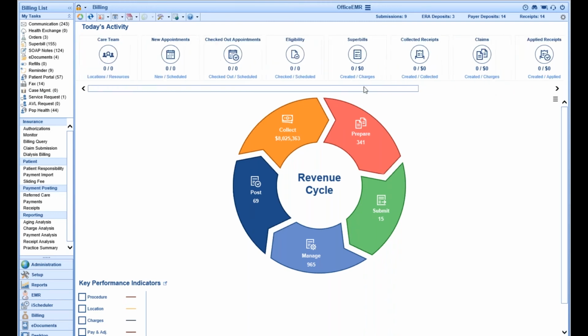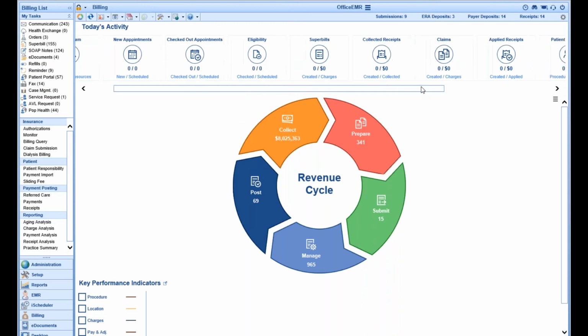Under each one of these tiles, you're actually going to be able to see, for example, on the care team, my locations number and resource numbers. My new appointments will show me the new appointments versus the total scheduled appointments. The checked out appointments will show me checked out appointments versus scheduled appointments. Eligibility will show me checked eligibilities versus scheduled patients. Super bills shows created versus total dollar amount charges.